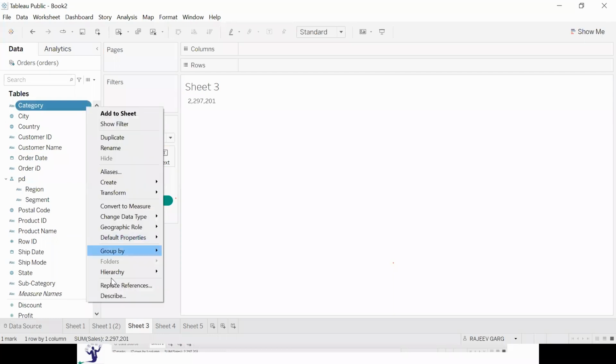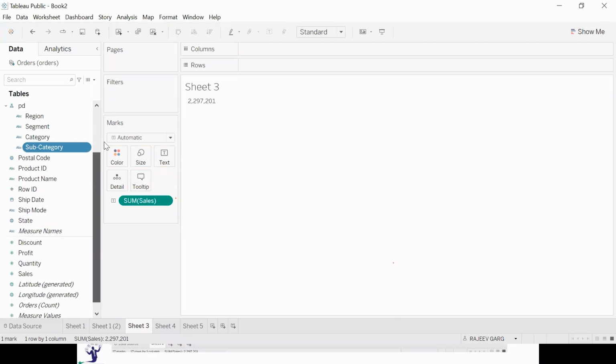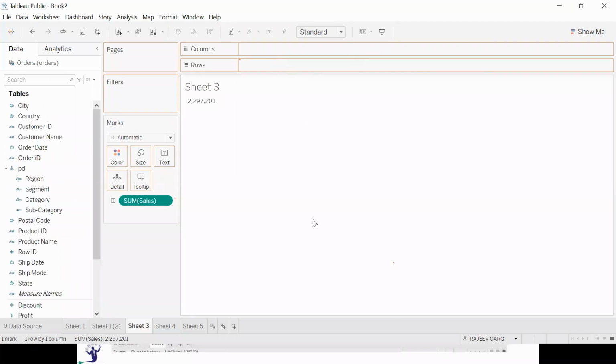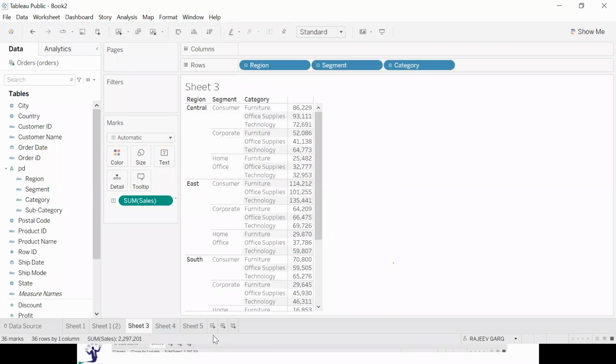I want to add category to this. I can click on this drop down arrow, go to the hierarchy, and add to hierarchy PD. So you can see it has been added into PD. I can also use drag and drop. I can drop it over here and it has become part of it. So the hierarchy has been created, PD, and here it goes. Clear? Am I clear with this?